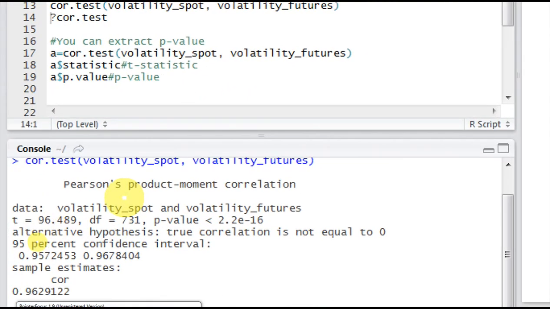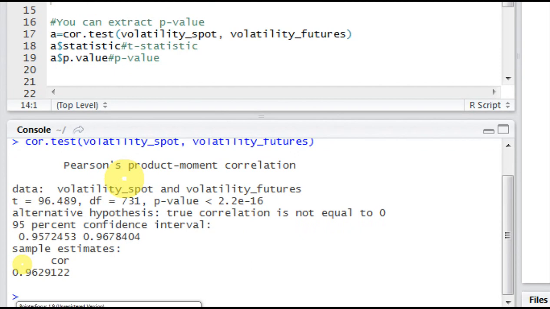So this is our output, friends. It shows us the data, p-value, and degrees of freedom. Degrees of freedom is 733 total observations minus 2, the degrees of freedom we have lost. So the total degrees of freedom is 731 here, n minus 2, and the t-test statistic is 96.48, and the alternate hypothesis is that the true correlation is not equal to 0.